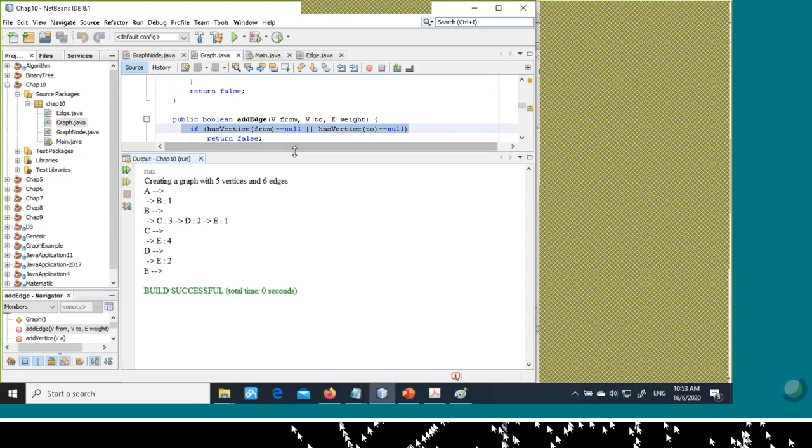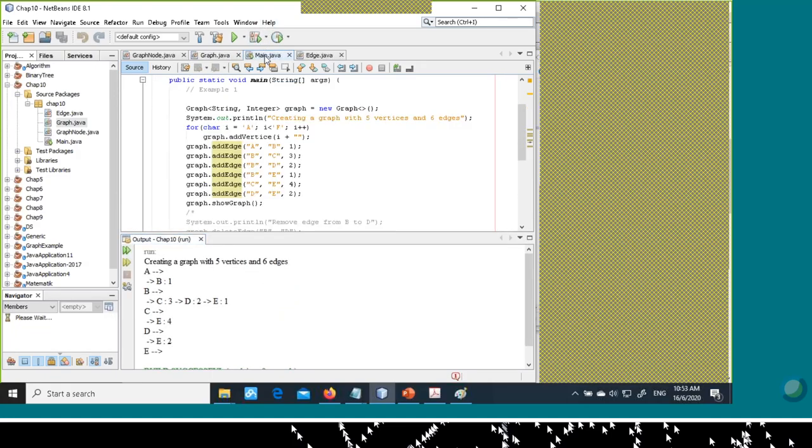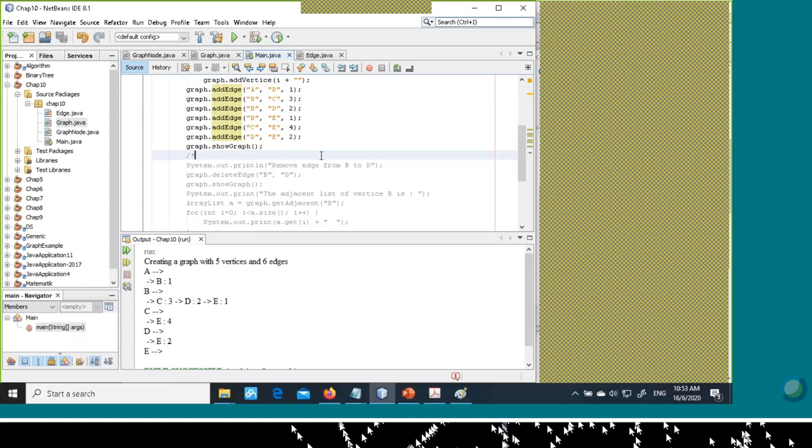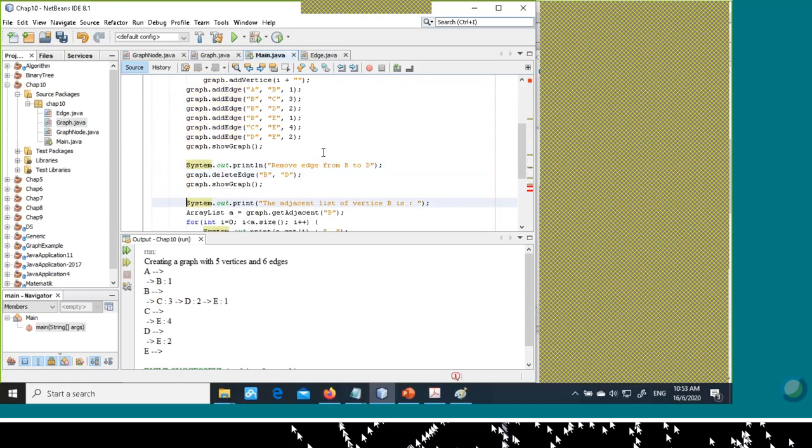So beside this implementation, let me continue. We also can remove edges. Just now we created B to C, B to D, B to E. Let's say I want to remove the link B to D. So when you remove, let's go to the graph.